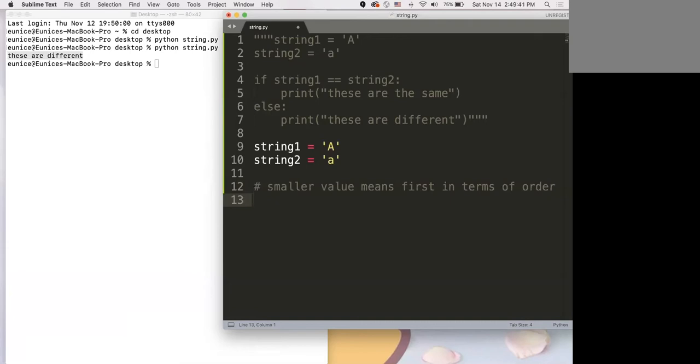So let's go ahead and compare which string, string 1 or string 2, comes first in terms of the order that we have. So if string 1 is less than string 2, then we want to print string 1 comes first.